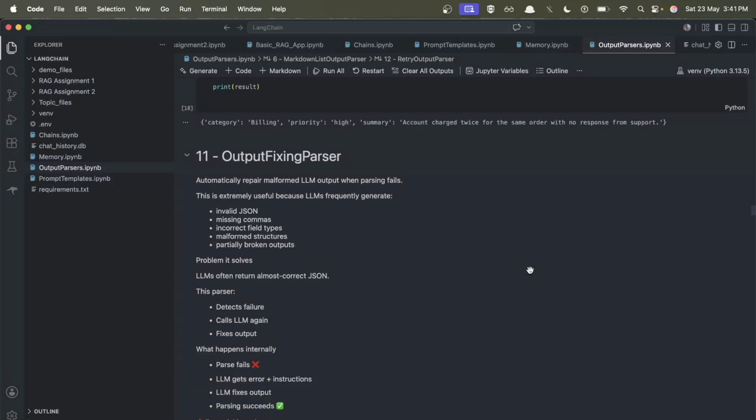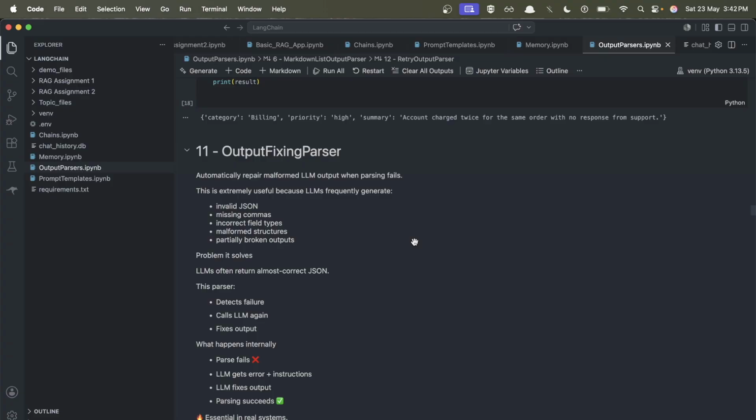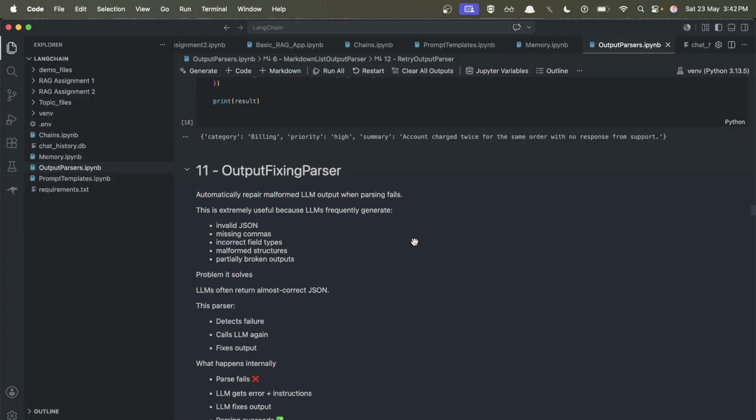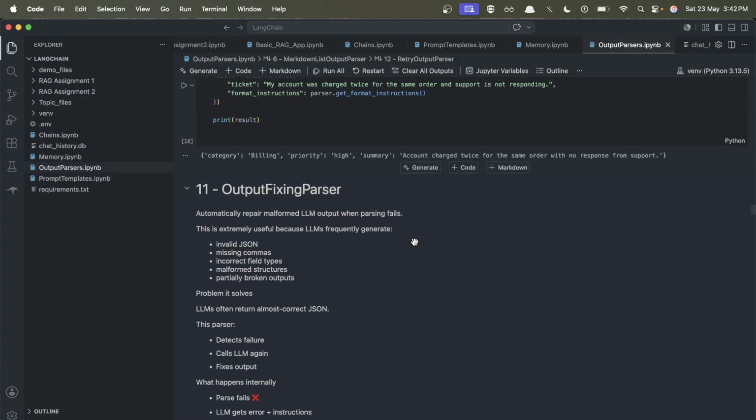Hello friends, in this video we are going to cover output fixing parser. So all the parsers that we have seen in the previous video, they just tell the LLM to generate the output in a particular format. Either it's a Pydantic parser, JSON parser or any other parser. All of them are producing output in a particular format.